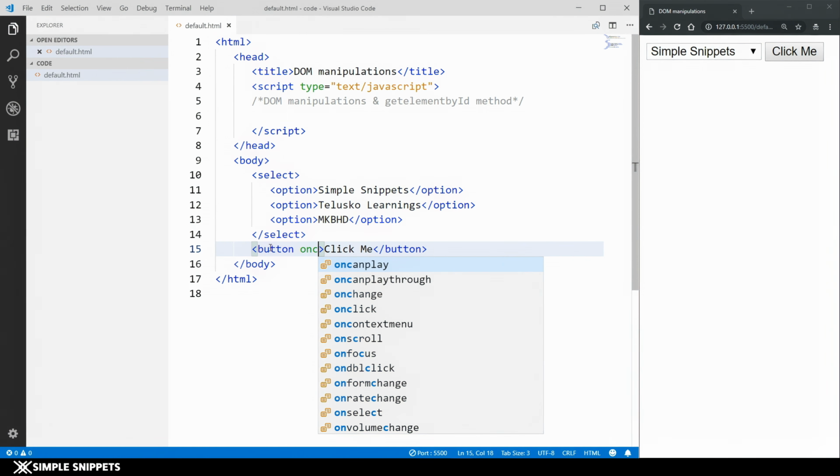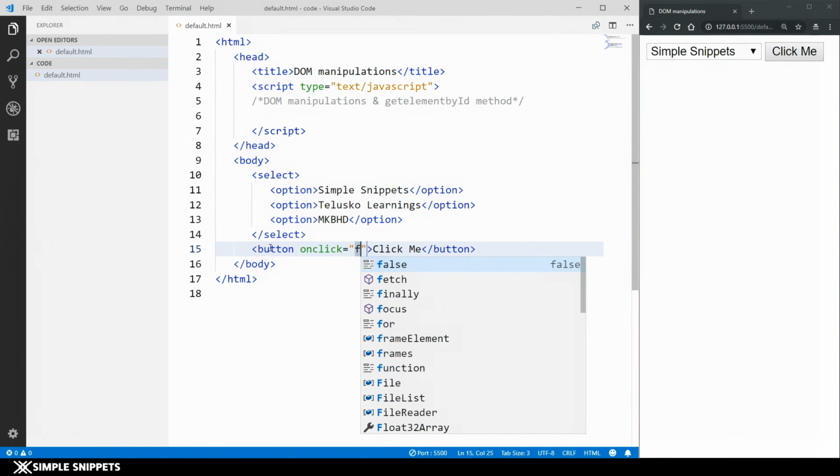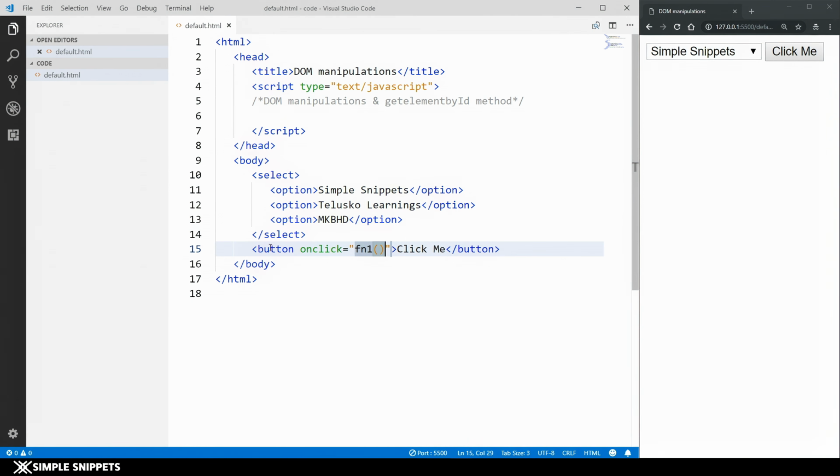Just like what we've been doing in the previous couple of videos, I'm going to use the onclick event and call a function fn1, which we still have to define in the JavaScript. We also have to give an id to the select box, so I'm going to say id is equal to selectbox, because we're going to use the getElementById method of the document object to access this select box.